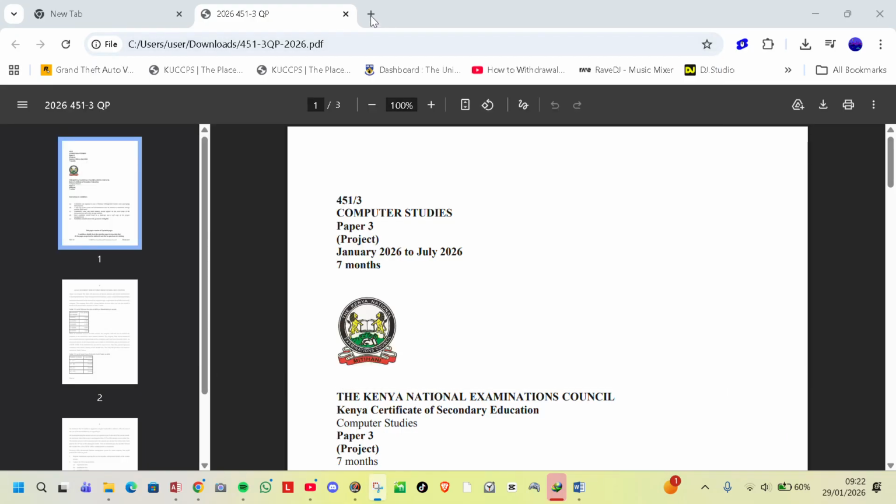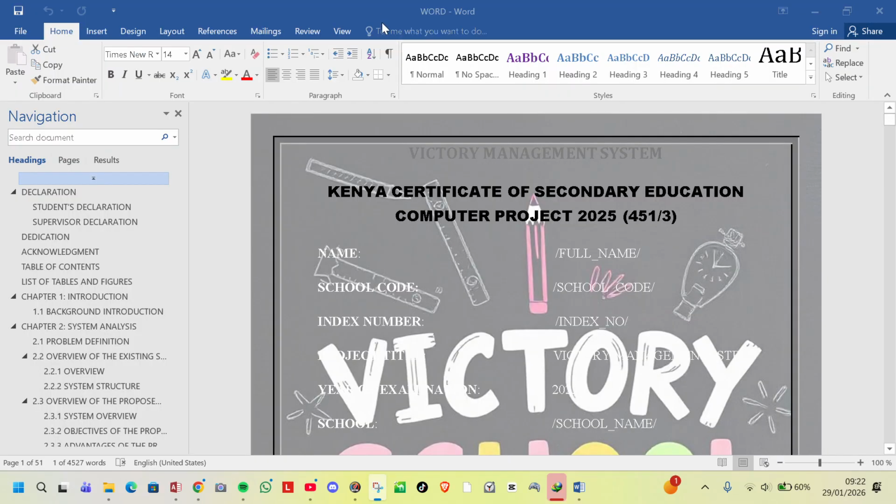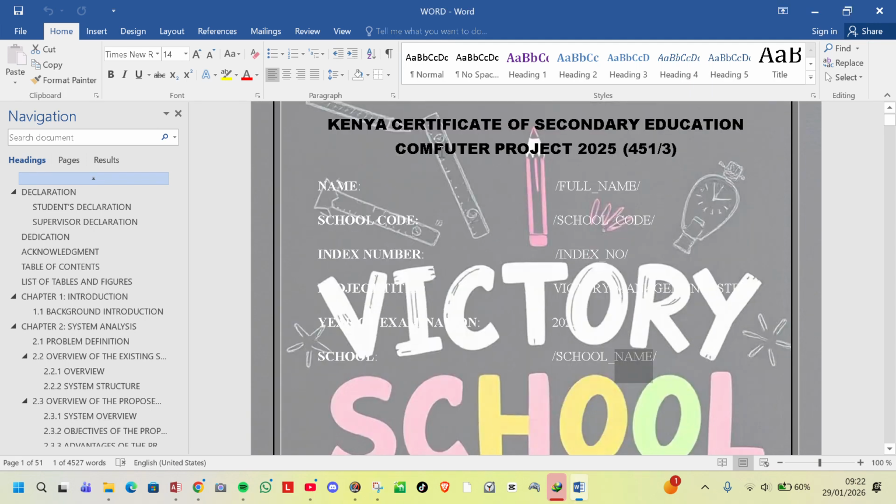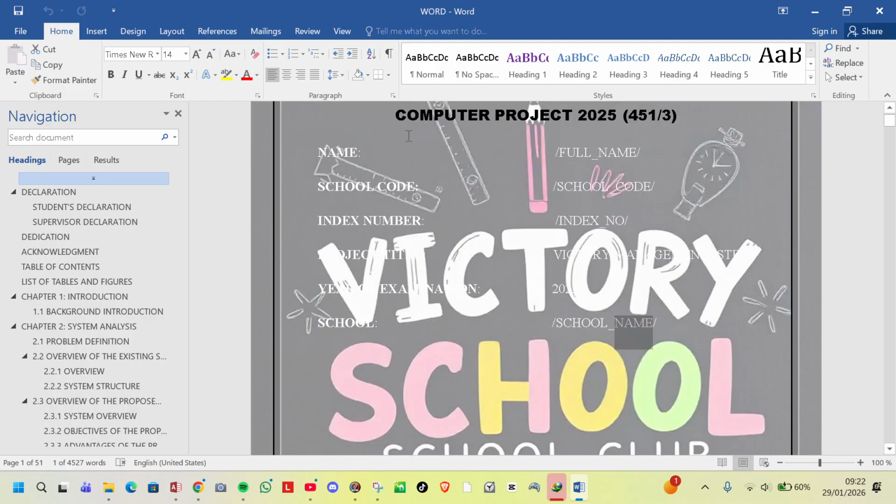So we can go through last year's work before we proceed. Let me open it. Last year's milestone 1 was the documentation. This was the cover page. The project was about a victory management system. The front page contains the name, the school code, the index number, the project title, the year of examination, that is 2025, and the name of the school.